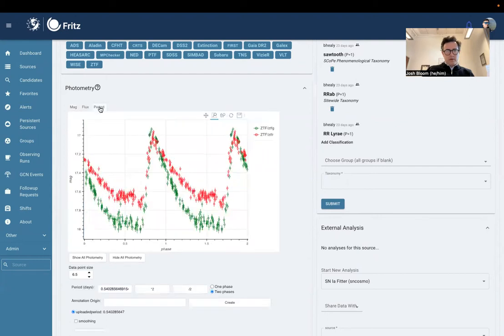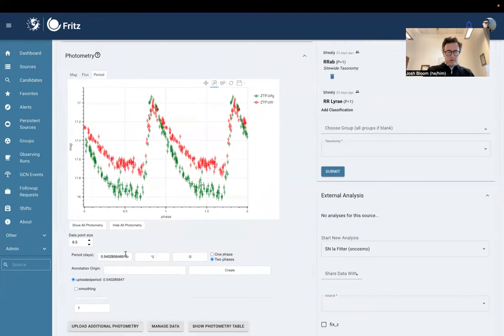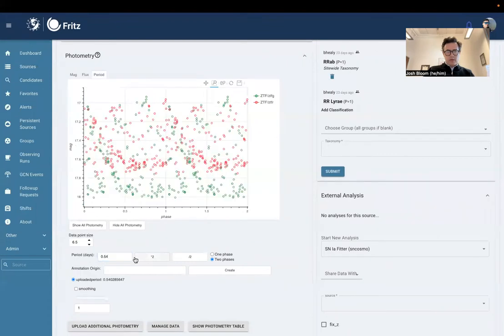As you probably know, you can click on period, and if a period has already been uploaded to the system in the form of an annotation, we can see the period folded version of that. You can, of course, change the value of something just to see what the folding would look like. And of course, because we're observing, in this case, over 3 years, if we change the period even just by a little bit, we get something that looks non-periodic. So likely that period was correct.